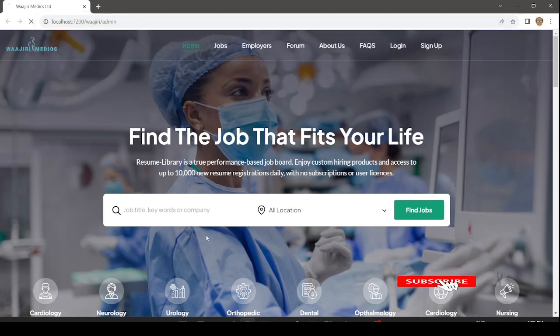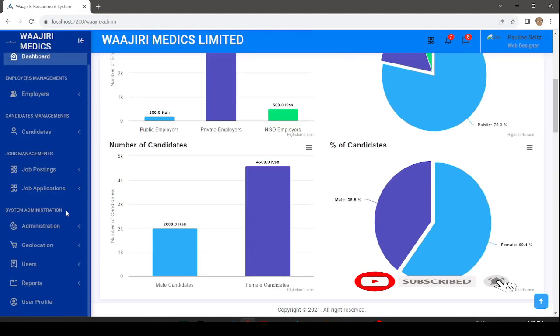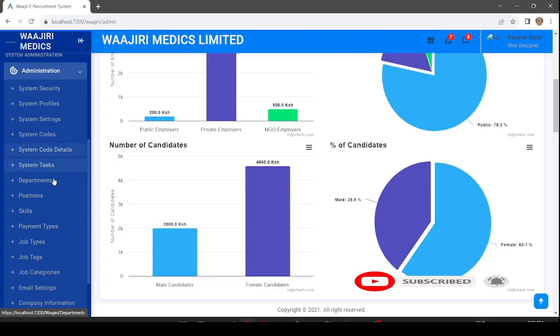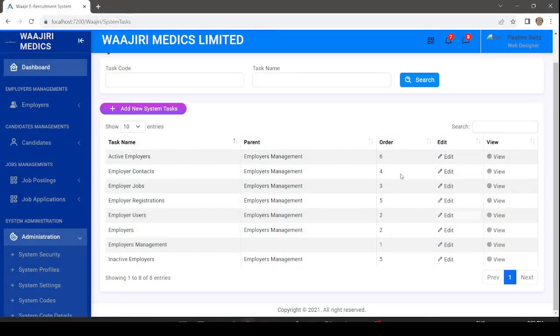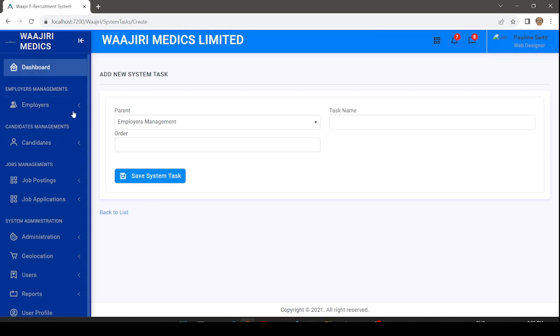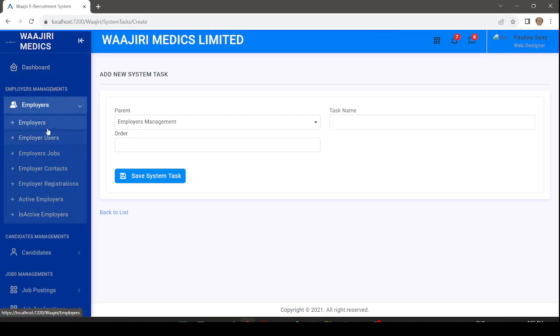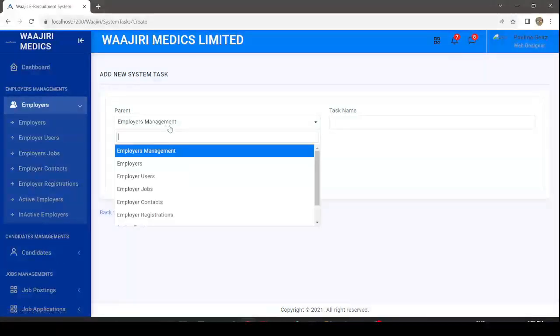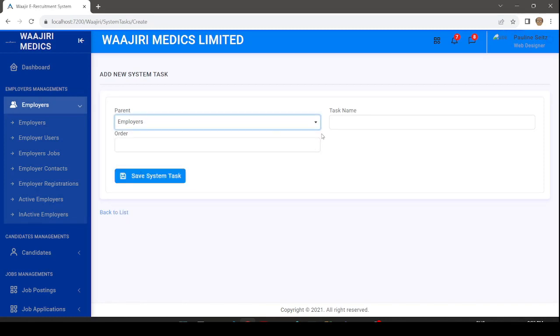Let's go to admin. If we come to admin, we should come to system tasks, and you can see we have all the tasks here. So I can be able to create now. We are done with all these submodules. Within employers, I can now select under employers. I want a task to create. So I'll define a create task. I'll say create. That will be number one.